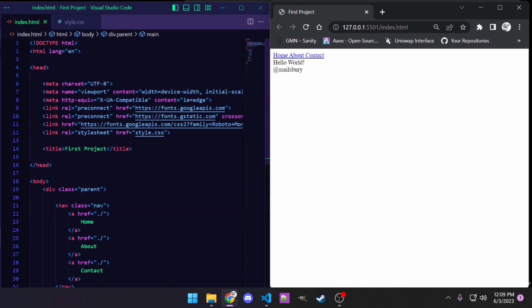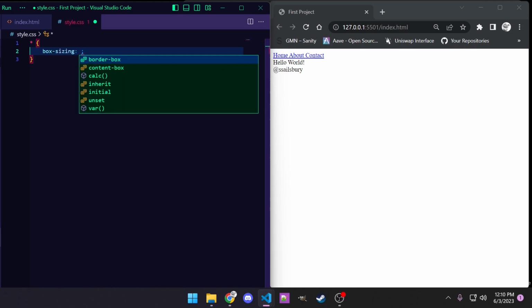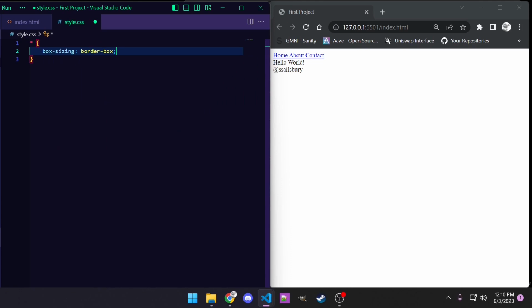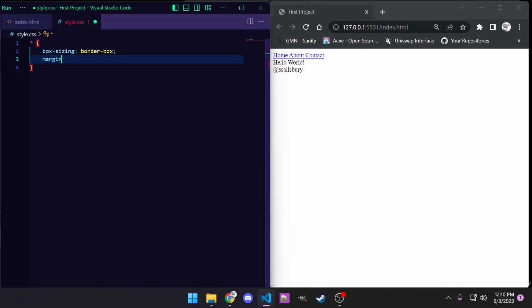Let's pop on over to our style sheet. I think the first thing we're going to want to do is write some kind of reset here, because typically you get a lot of weird things out of the box with some stuff. So you just want to clear any CSS that may be sticking around. So we'll do a box sizing border box. We'll do a margin of 0, and this should just reset everything for us.